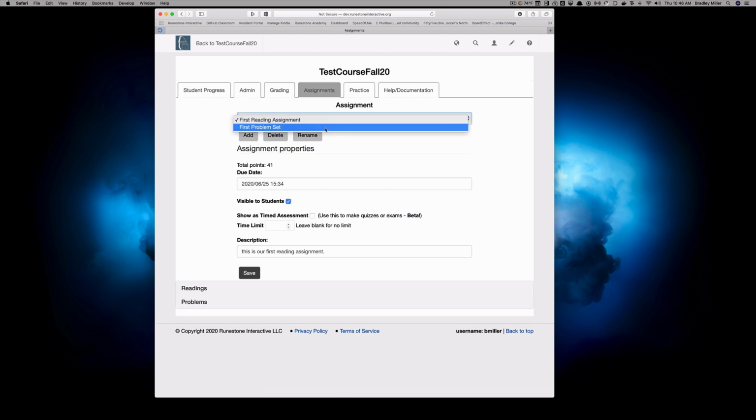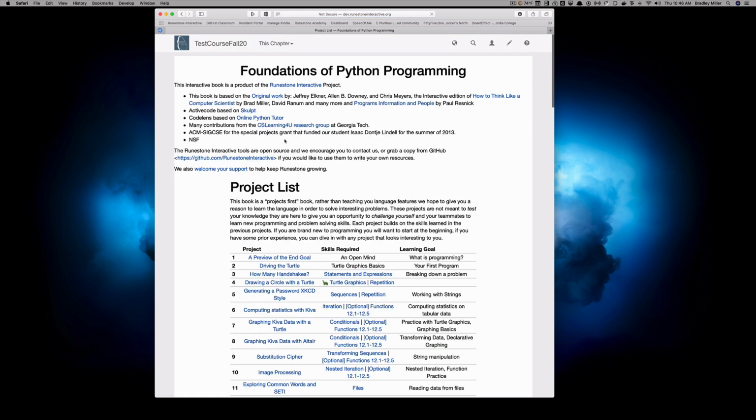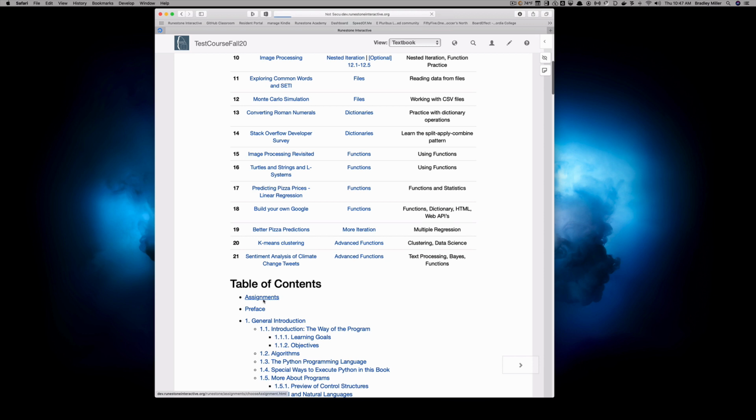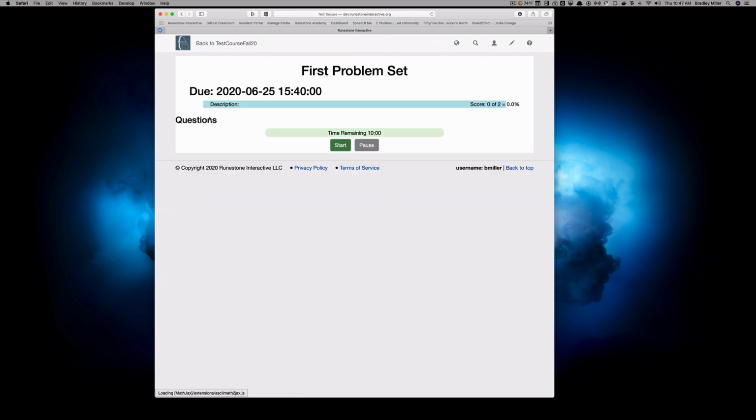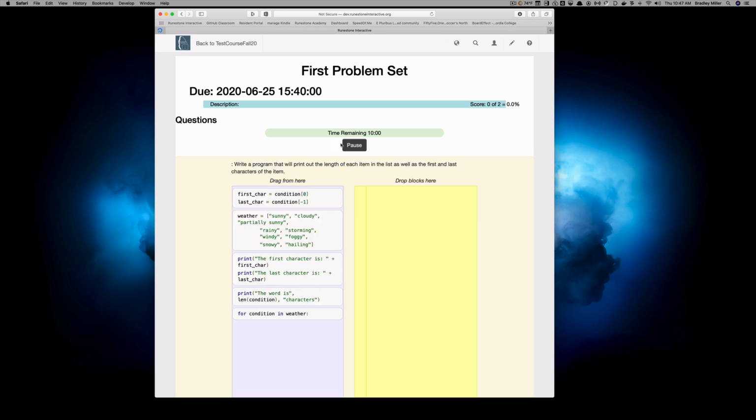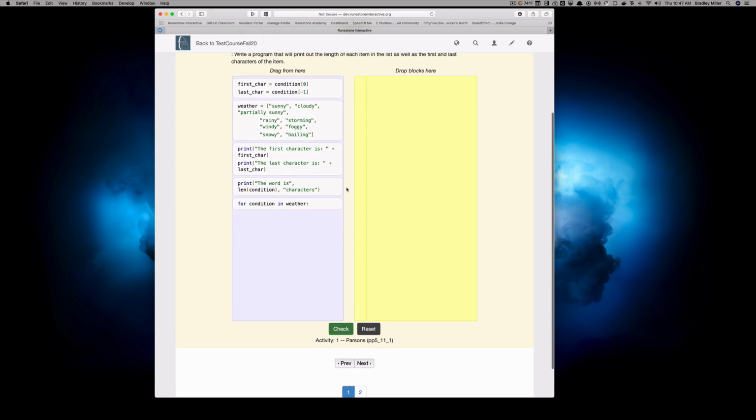And now let's look at how this would be different if we took this first problem set here, and let's choose it and show it as a timed assessment. All right, and let's say they get 10 minutes in order to do this. Okay, so we've saved it. Go back to the course. Go to the assignment. Here's our first problem set. Now you'll see, oh, we don't see the problems until we click the start button. All right, now we see this first question.